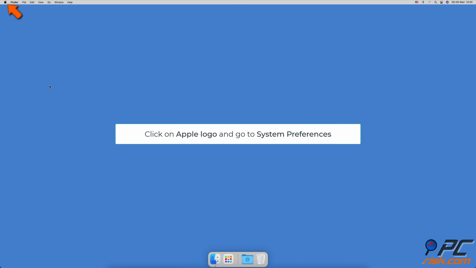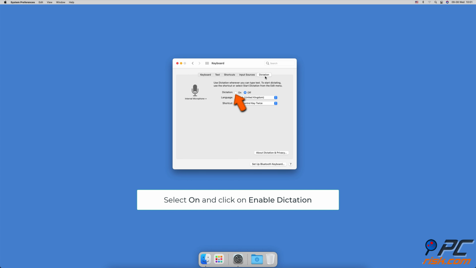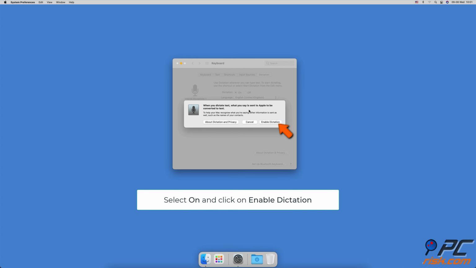Enable Dictation. Click on the Apple logo. Then, click on System Preferences. Go to Keyboard Settings. Click on the Dictation tab. Next to Dictation, select On. Then click on Enable Dictation.